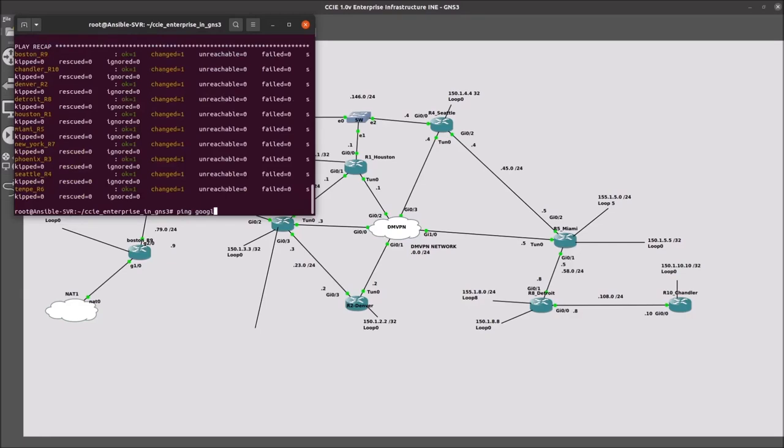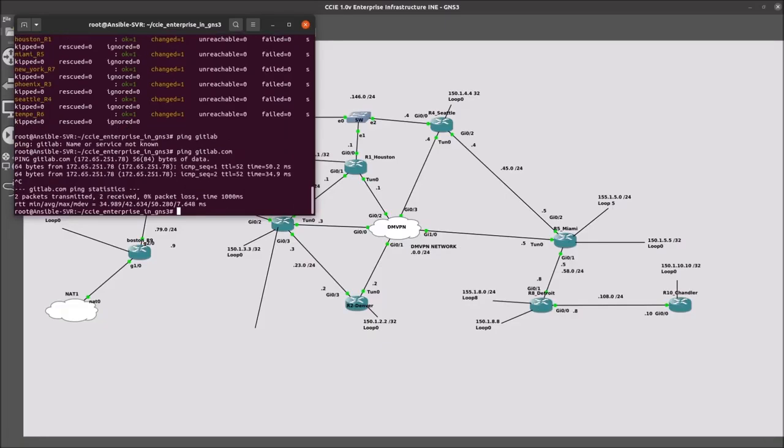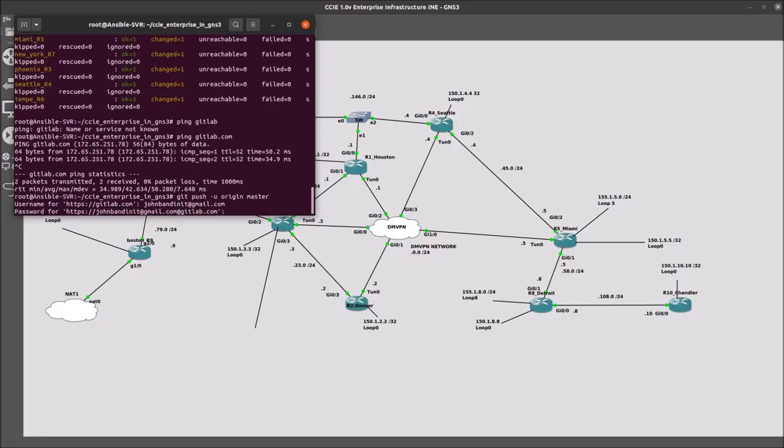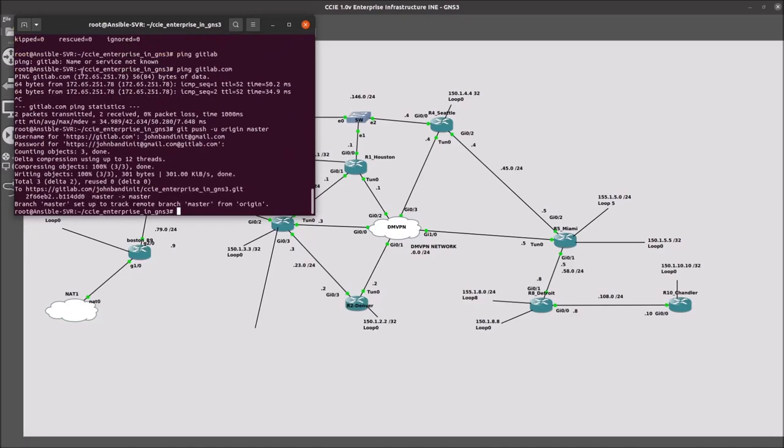So now let's make sure we can ping out. It's actually just ping gitlab.com, of course. Awesome, we can ping it. So now what we're gonna do here is git push, I believe the syntax is -u origin master. All right, here we go. It's asking me for credentials. And now those changes that we staged and committed are getting pushed to the master branch in our GitLab.